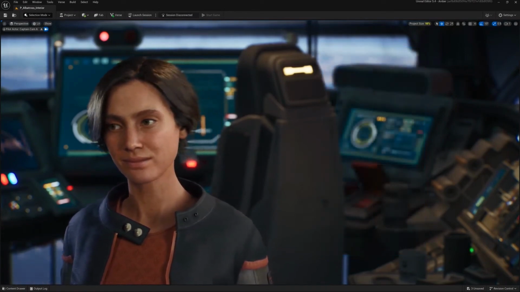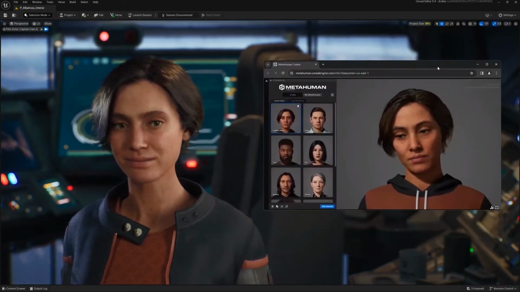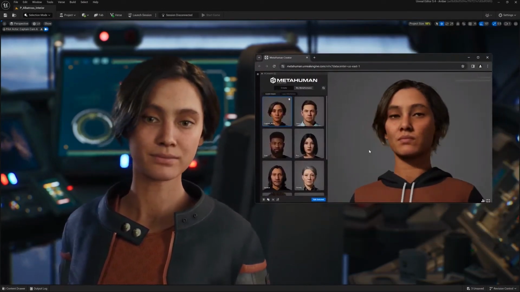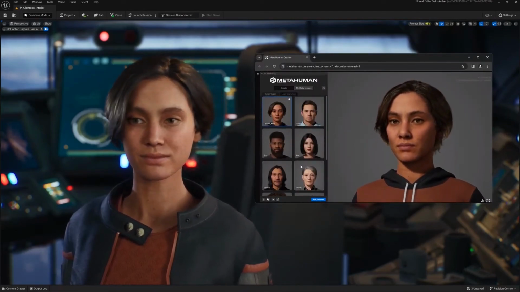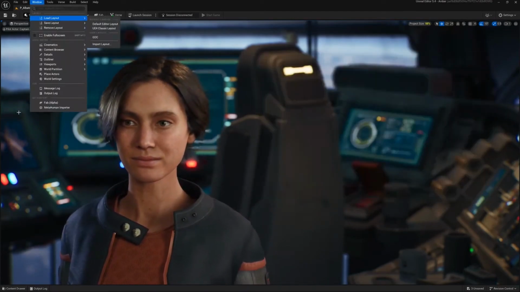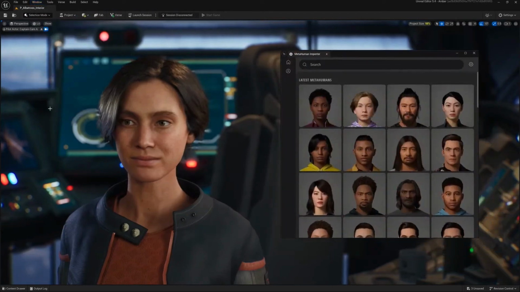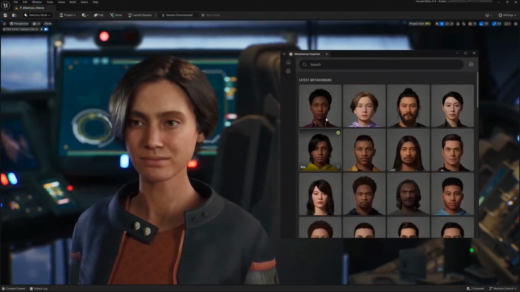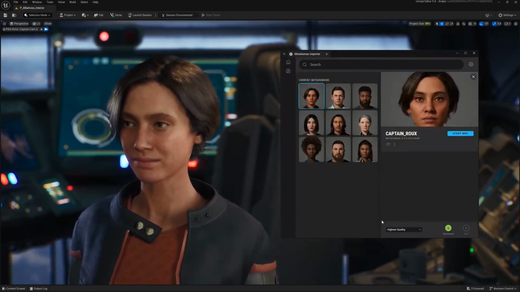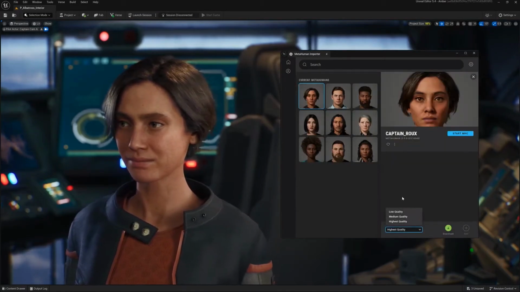You just save your custom MetaHumans in the MetaHuman Creator. This captain character was based on the Rue MetaHuman preset. Once you have your creations saved in My MetaHumans, they'll be available to you in our new MetaHuman importer in UEFN. And depending on your project's requirements, there are also multiple quality options for you to choose from.